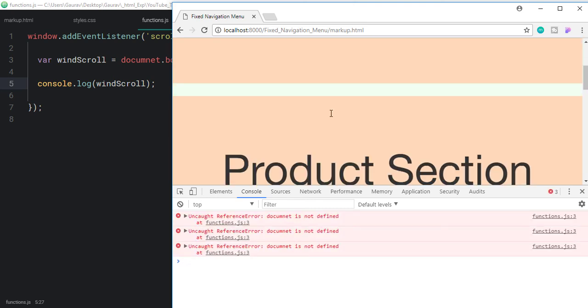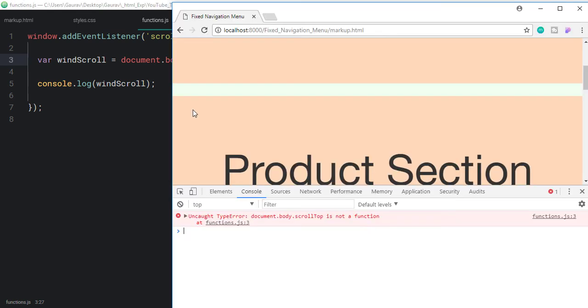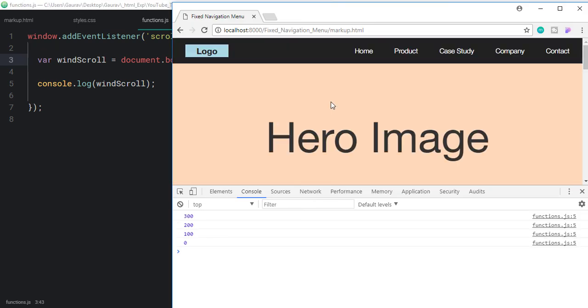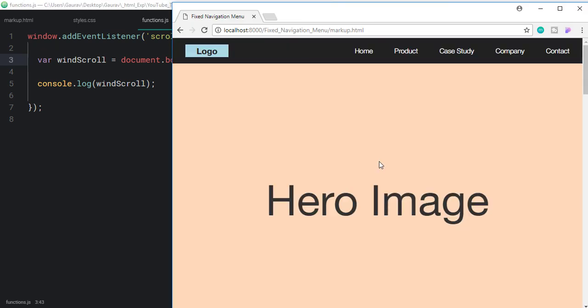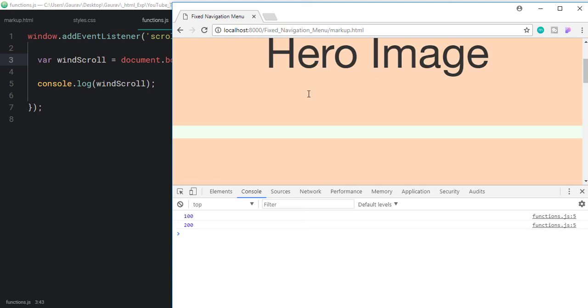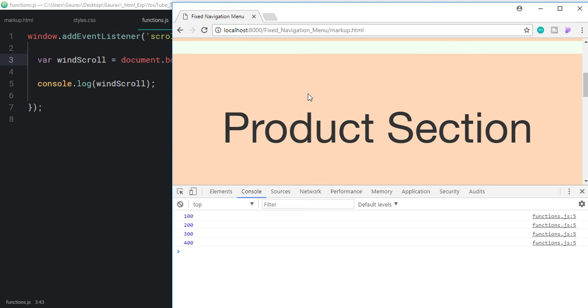Uncaught. Oh, we have misspelled. Sorry guys, it's document. So let's refresh it. Scroll top is not a function. I think we don't need this parenthesis. Okay, so now let me show you. Okay, let's refresh it. So when we scroll, we are going to get this number of how much we have scrolled from the top.